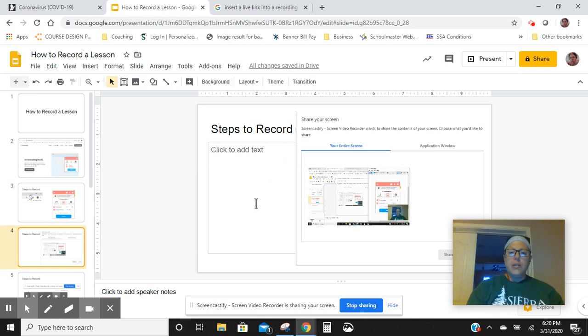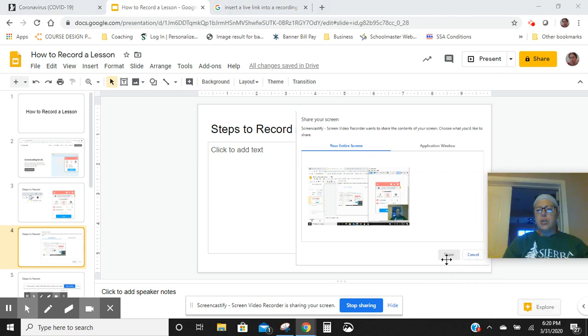Next, you're going to get a window up here that asks you again what it is that you want to share. You'll select the option that best fits your needs, and you're going to hit this share button, which is over here. It'll turn blue. And once you do that, there will be a countdown to your recording.